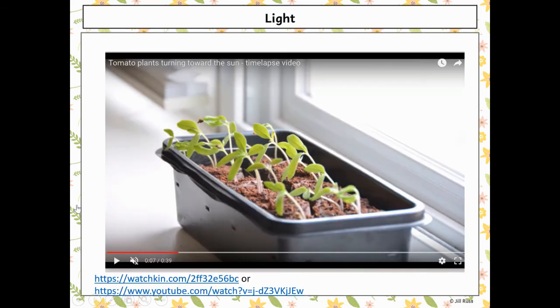After our lesson today, you will find some other videos that'll help explain. The first one you'll watch is of these tomato plants and how they turn toward their sun or the solar source.